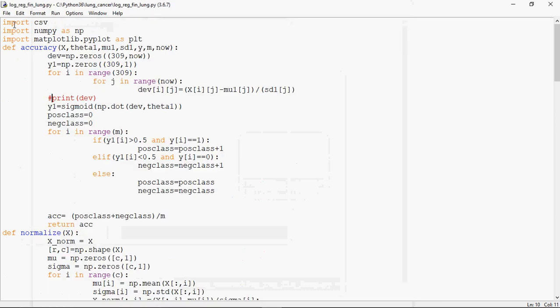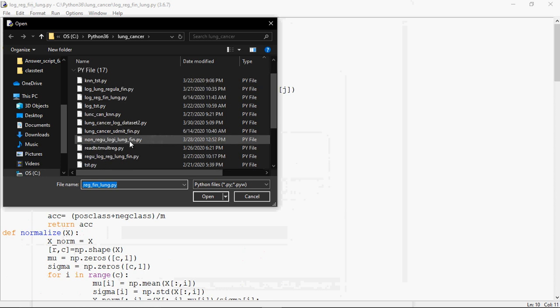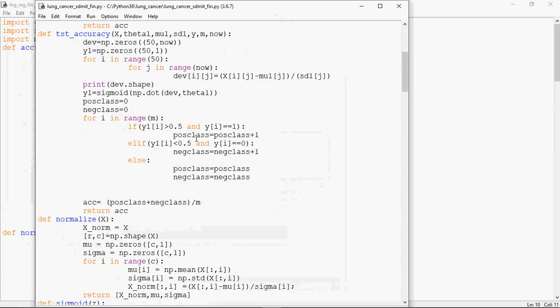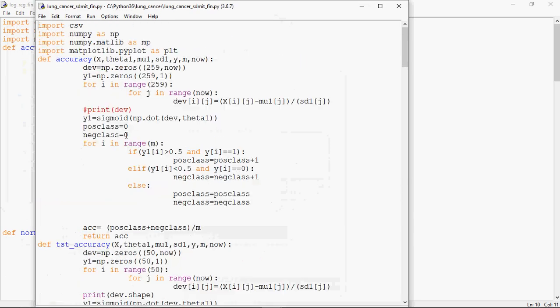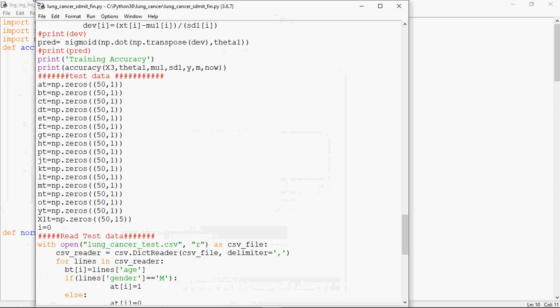So I've also created one more program. You can try to run that also. So this is logistic regression SDMIT. What I've done in this program is I have broken the whole program into a testing phase and a training phase. For the testing phase I have created altogether 50 samples, and for the training phase I have created nearly 250 samples. So I've broken it, and this program will also give you the result.